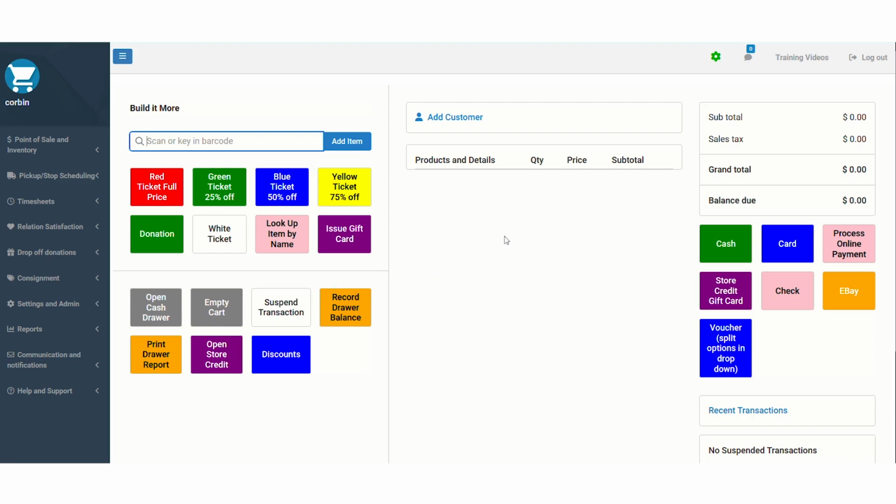Below your tag colors, you should see some action buttons, like opening the cash drawer, emptying the cart, suspending transaction, and so on. In the center of your screen is where transaction details will ring up, as well as the button where you can add a customer to a transaction if you're running a loyalty program or otherwise want to collect customer data. And in the right hand of your screen, you should see where your subtotal, sales tax, grand total, and balance due should be displayed as you ring up items and take payments. Below this are your payment tender types. If you don't see a payment type listed that you do accept, please let us know so we can get this added.